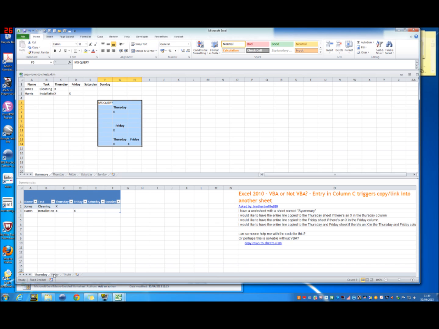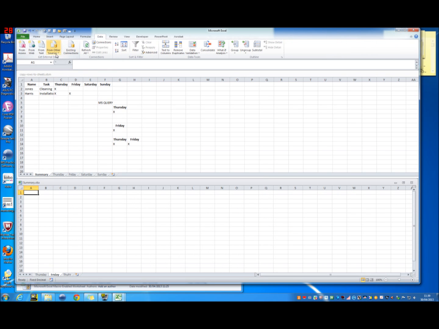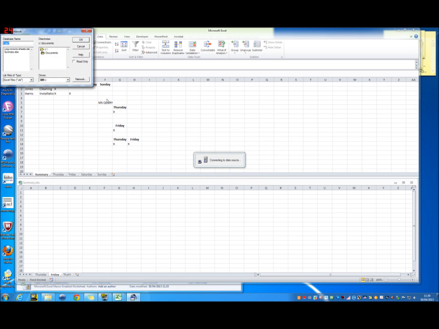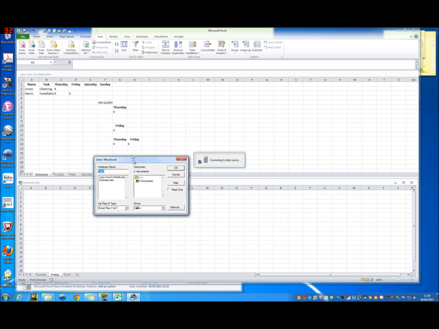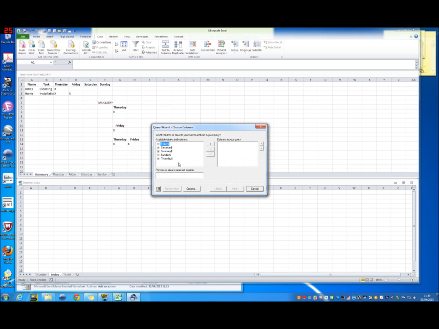Now, you know what's coming, repeat the same thing. Friday. Data, from other sources, from Microsoft Query. Choose data source type, Excel files. OK. Select workbook, copy rows to sheets again. OK. This time, summary again. You click that and it brings in all of the fields.